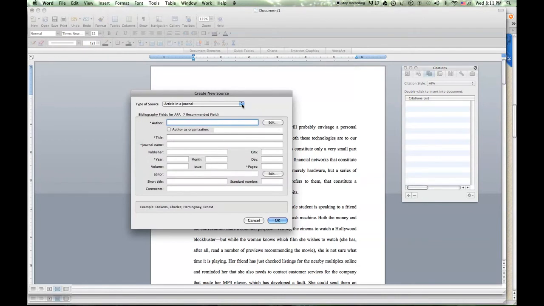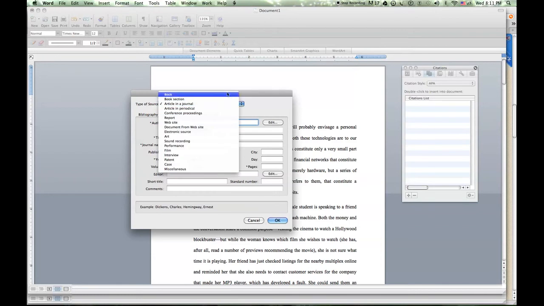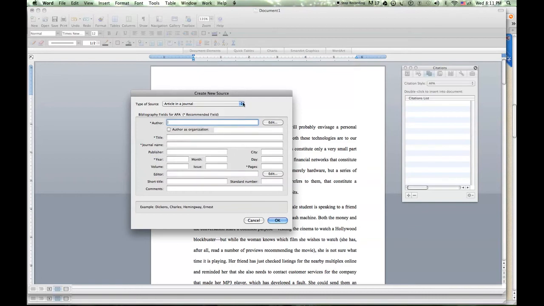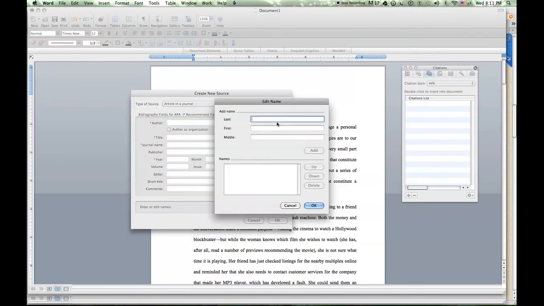So what do I have? I'm referring to an article in a journal, a book section, conference proceedings, a website, a document from a website. I could refer to any kind of reference material. So I choose a journal in the first place. Who is the author? Now there's a particular method of giving the author name. Let's go to edit and let's introduce an author.